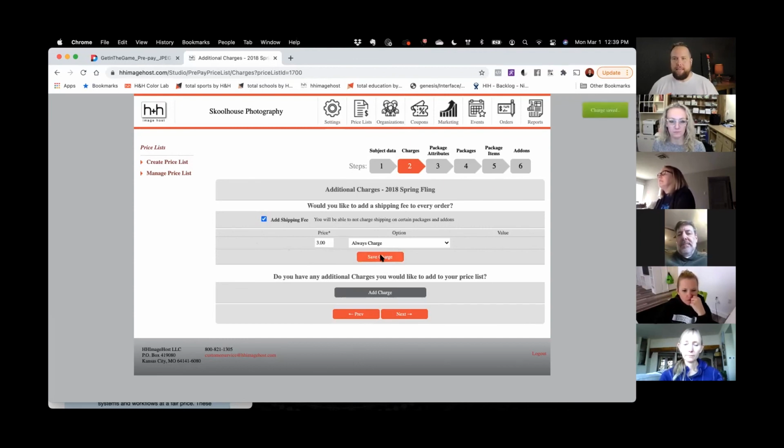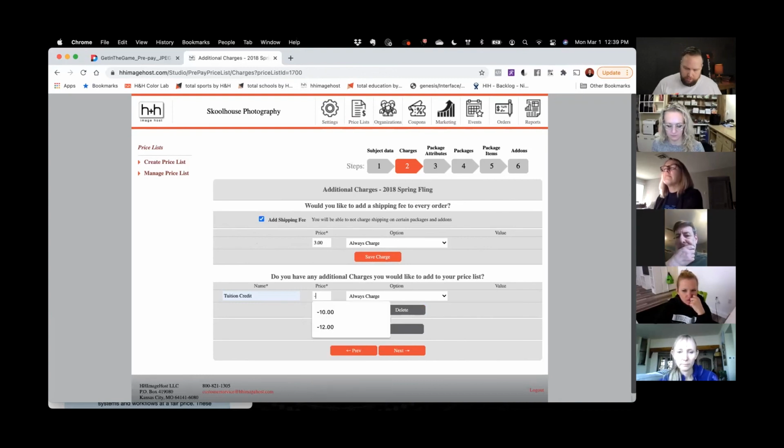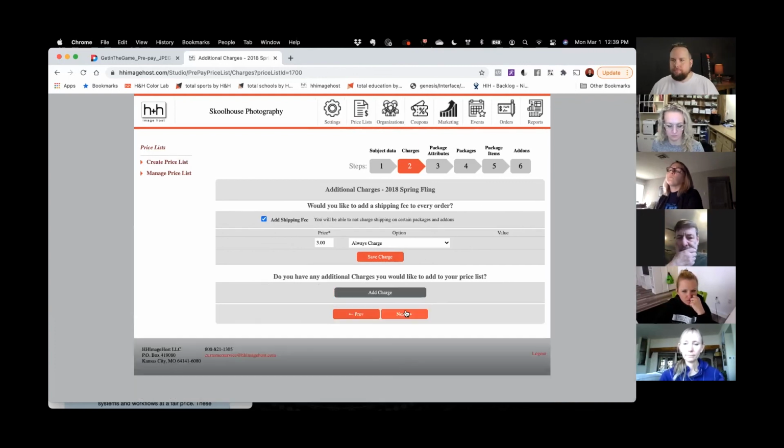Now I can hit save, and I've got that shipping charge. That's been there. Just the feature for it to be called shipping is what's new. You can still come in and add your tuition credits and all those other things where they can get $10 off or whatever. You can still do those, or you could have up to, I think, 5 different charges or credits, if you will, that are already set in here.